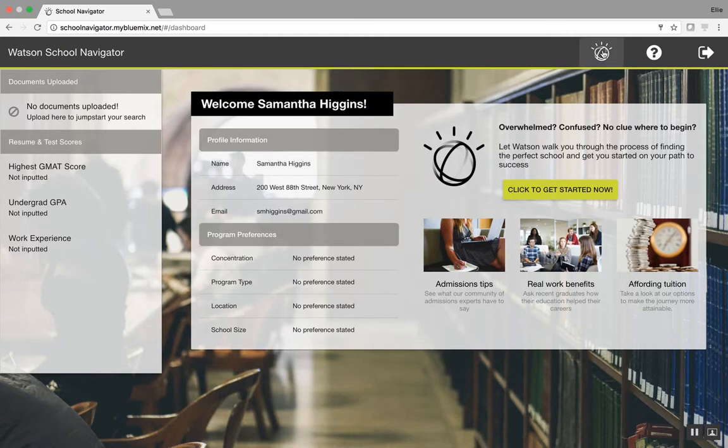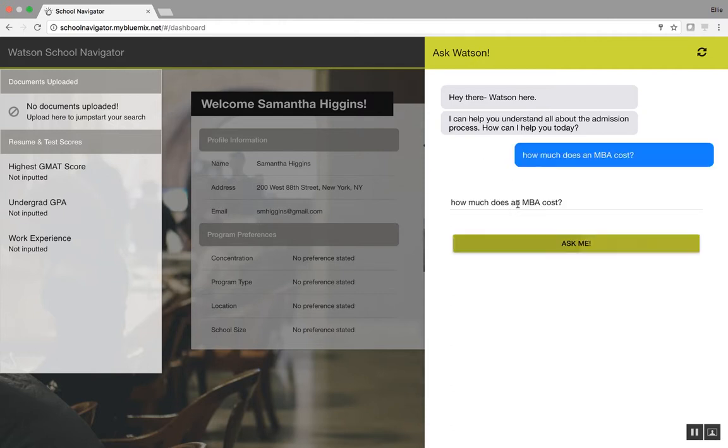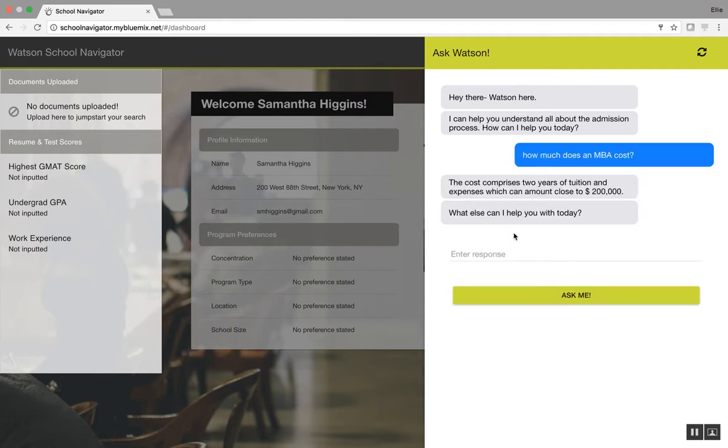Okay, so another cool feature that I want to point out is this Ask Watson, and this is designed to be more of an FAQ type of question, so I can ask things such as how much does an MBA cost, and Watson will respond to that. And again, keep in mind that this is just a demonstration, so of course Watson won't be able to answer every possible question, but I could continue to ask questions to really just show that Watson is able to answer these types of things.